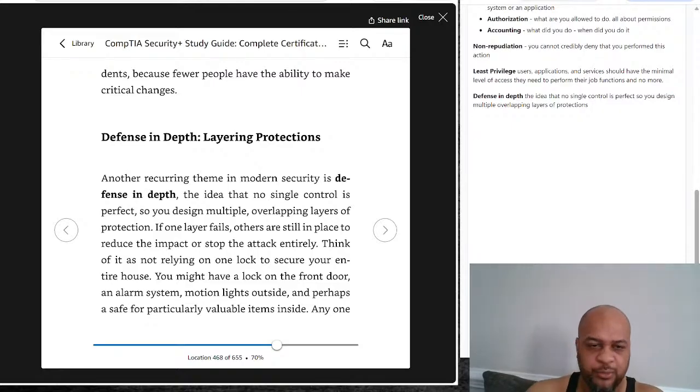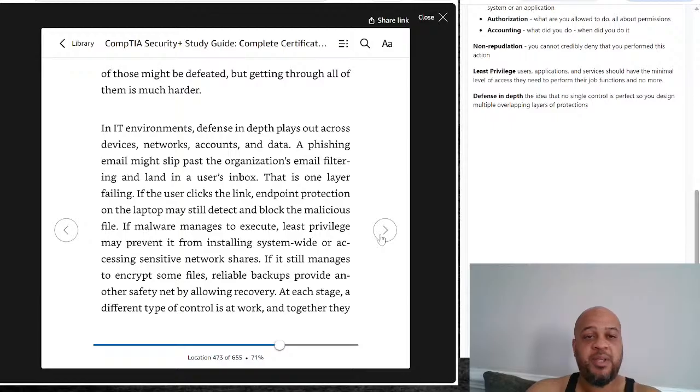You might have a lock on the front door, an alarm system, motion lights outside, and perhaps a safe for particularly valuable items inside. Any one of those might be defeated, but getting through all of them is much harder.